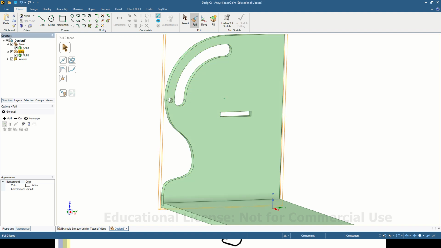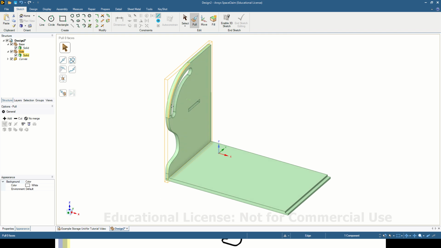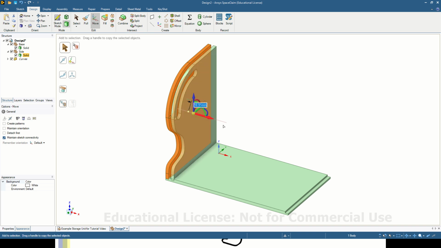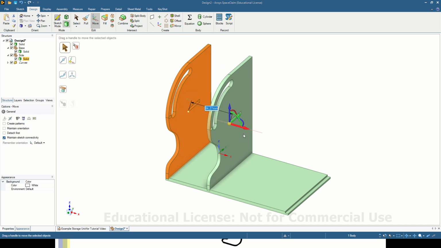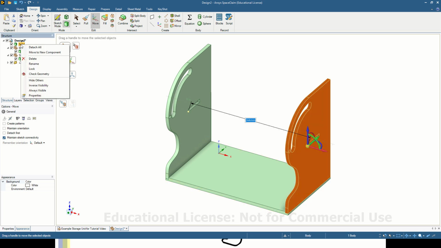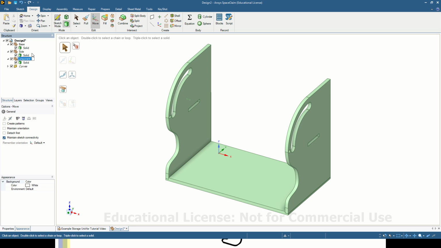Right, so here's the side now, and I want to duplicate that. So again, I'm going to triple click. I'm going to click move, and hold control, drag it across, hit spacebar, and then 244. Okay, that's now positioned. That's made another solid. So what I need to do is right click, move to new component, and call it side 2. Now the reason I'm doing all this is I can turn these components on and off. They're not stuck together. It's not one object.